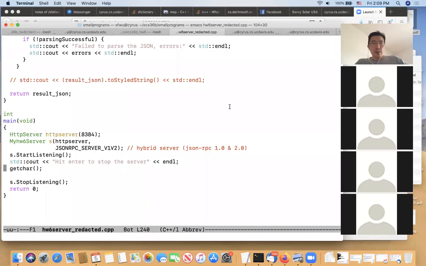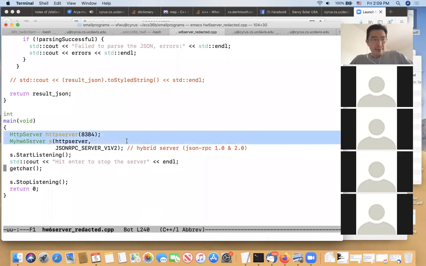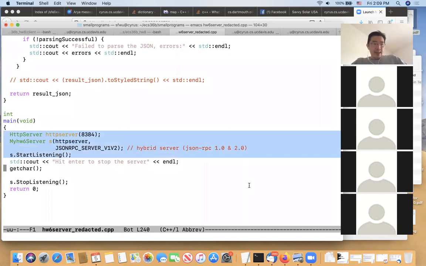Okay, so we're talking about how the client and server can talk to each other. So this program, HW6 server.cpp, toward the end of the program, the main function, we have these three lines, which in fact try to set up a server, an HTTP server. We're using the HTTP library for C++.